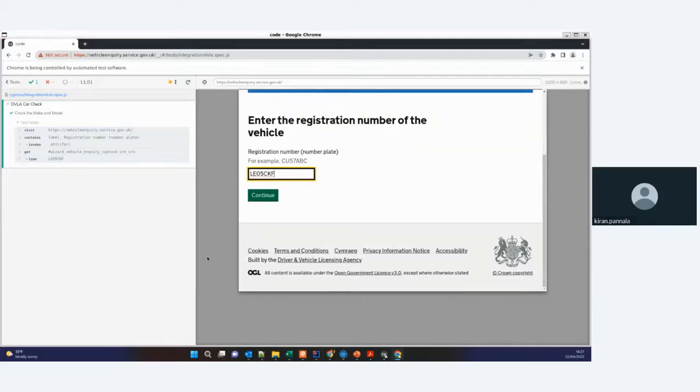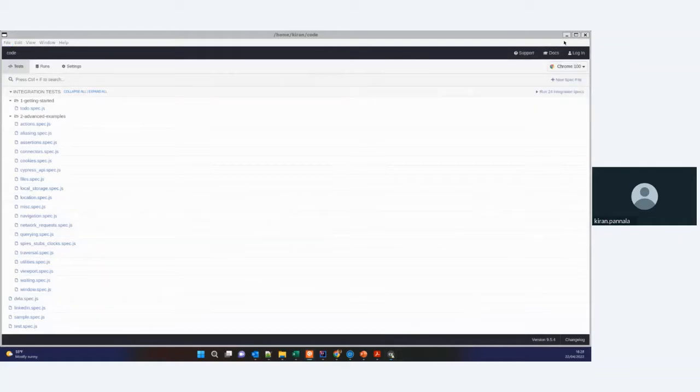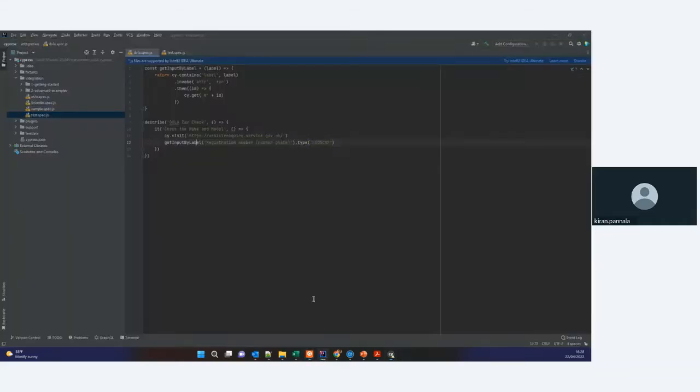So it has entered that value in the text. Now we want to click continue. Oops, what does it mean? Download is in progress. No, exit. Right. So you want to click continue. So cy dot contains continue. Cypress is quite simple once you get it. Continue dot click. You click continue. Let's see what happens. We run it again.